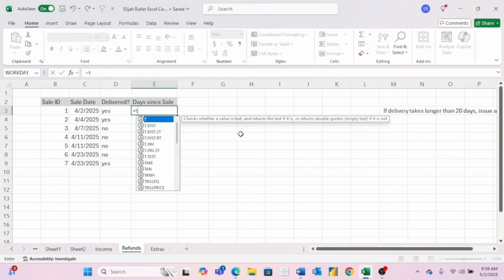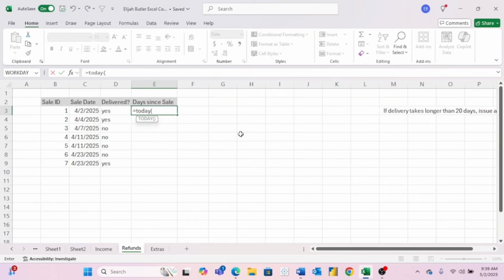And to do that for this problem, we are going to use the TODAY function. The TODAY function is very simple. All you have to do is put TODAY and then an open and close parentheses, and it will automatically populate with today's date. But again, for us, we aren't quite done. We want to find the difference between the sell date and today's date. So all we have to do is subtract the sell date from today's date. Let's go ahead and hit enter.